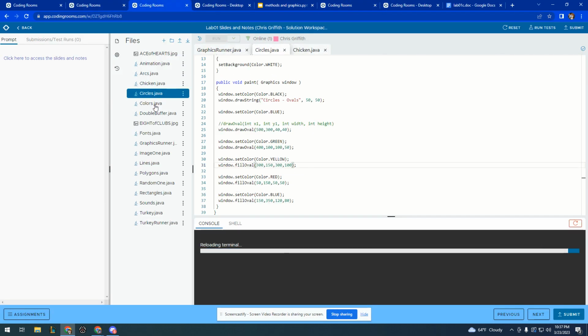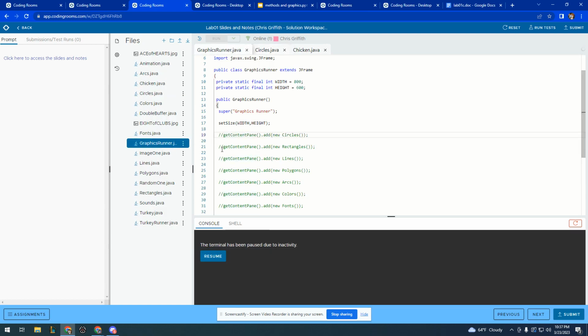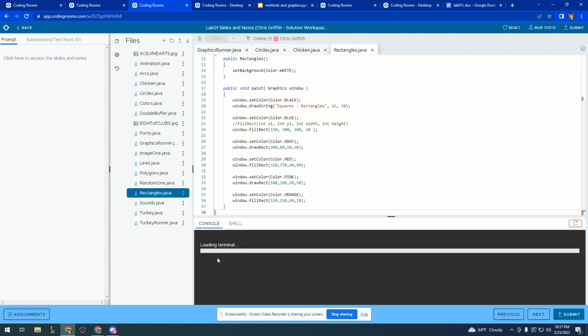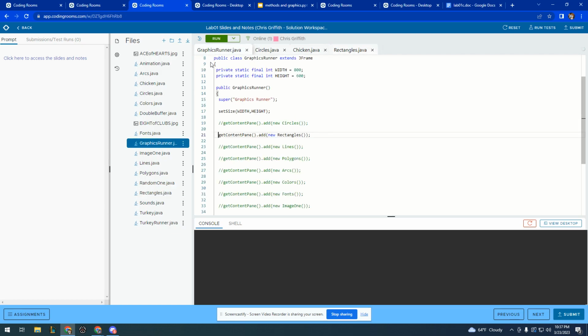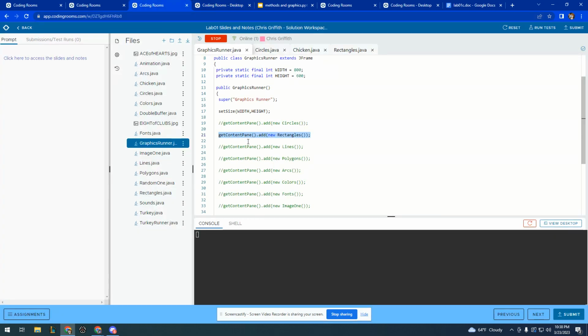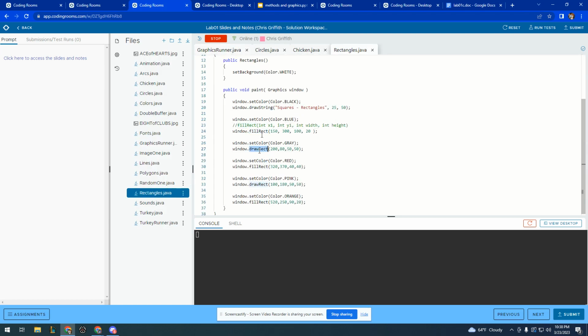And inside the slides and notes, there's even, this is crazy, I know, I prepared for this, right? Instead of circles, I can look at the rectangles.java class and see how that one works. If I open rectangles, look at all these things. And if I click run on graphics runner with rectangles uncommented, look, rectangles and squares. Some of them are filled in and some of them are not. Some of them are draw rectangle, and some of them are fill rectangle.